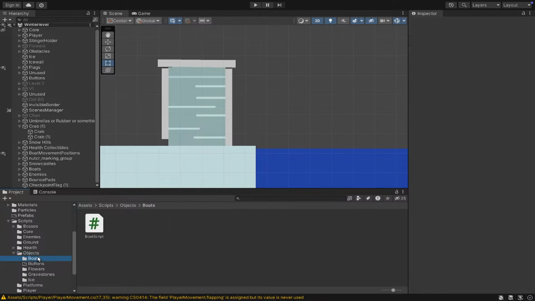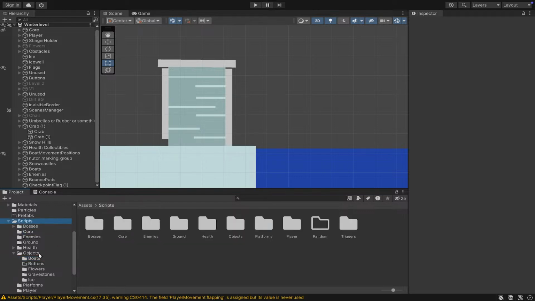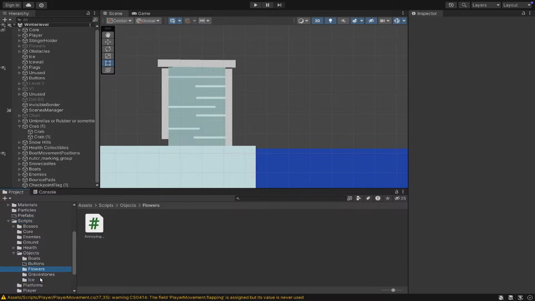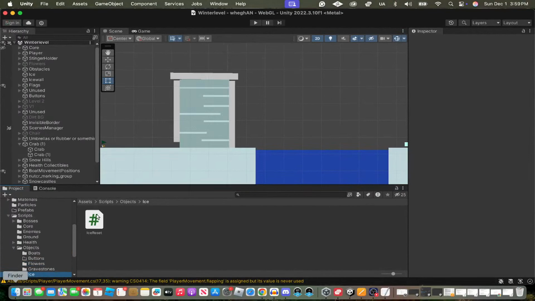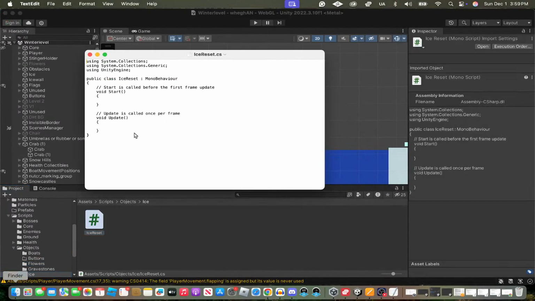But before that, I'm going to add a boat. Now I'm going to add it. So, ice and ice reset. Now, how do I reference the position of an object in a Unity script?